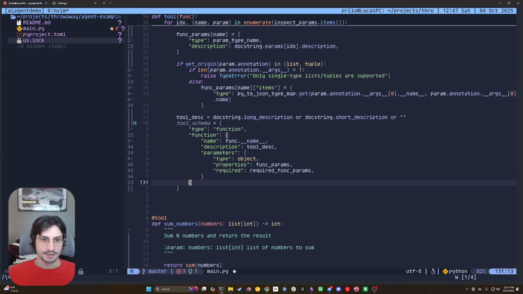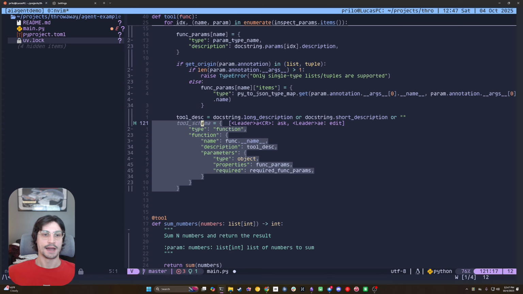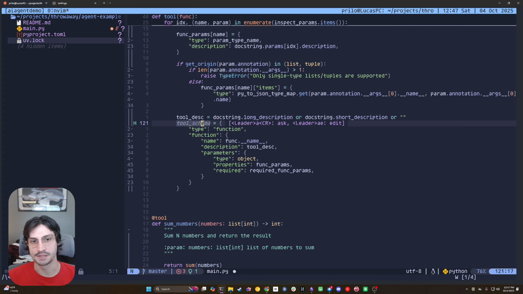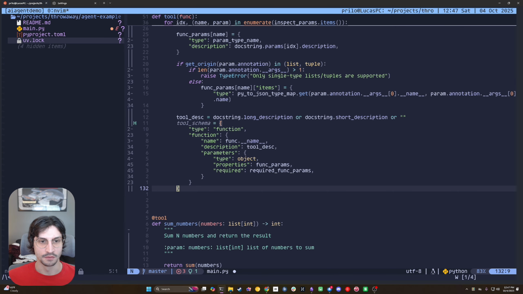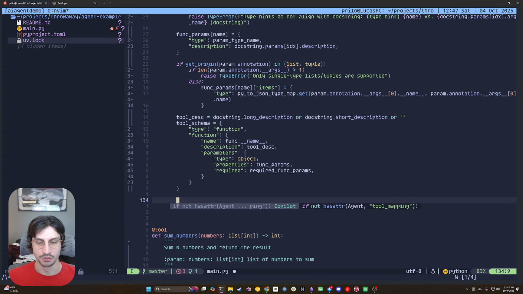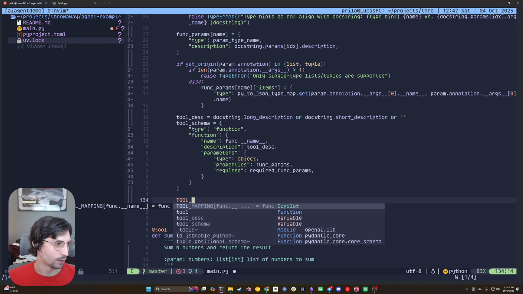And this is what gets sent into the AI. This is our tool schema. It consists of telling it, hey, this is a function. Here's the function's name. Here's what the function does. And here's how you call it. Pretty simple. Now, last but not least, we do the interesting part.